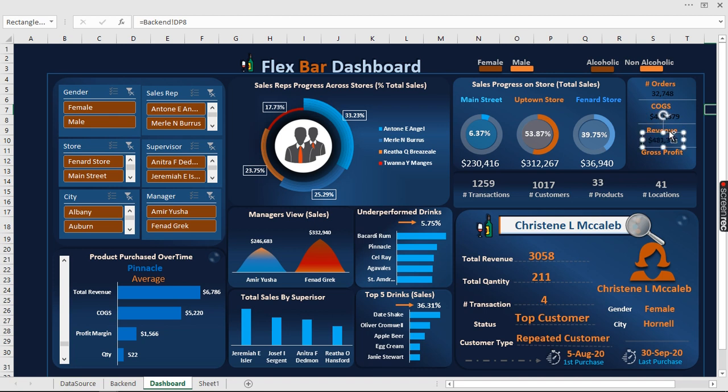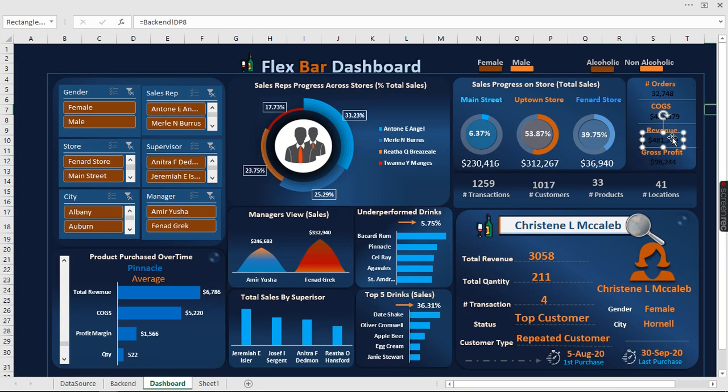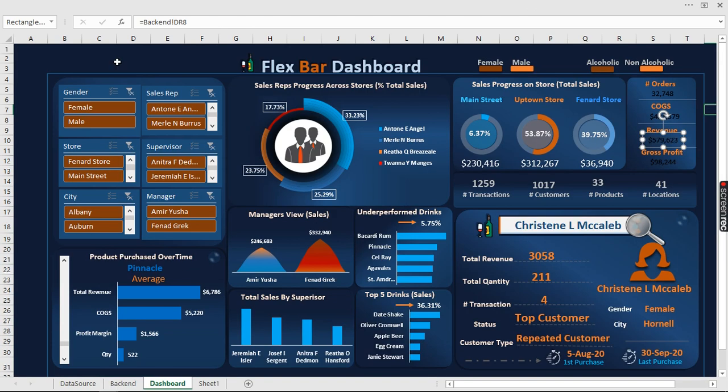So for revenue and for gross profit, I'm going to take gross profit before revenue. So this is my gross profit, that is the profit margin. Then I go for my revenue. So now revenue. So here we go. Right now we are almost done with it.